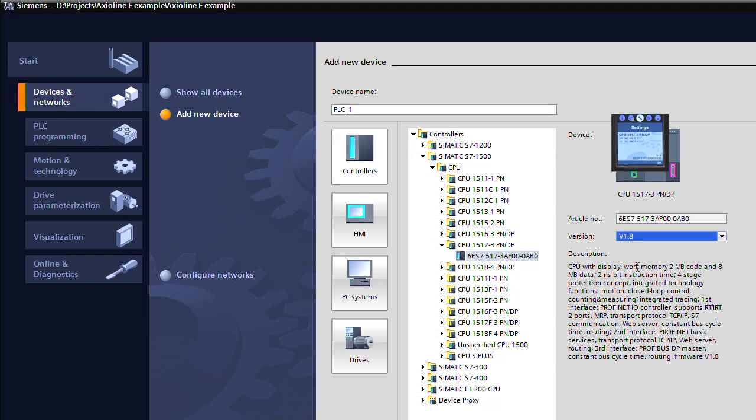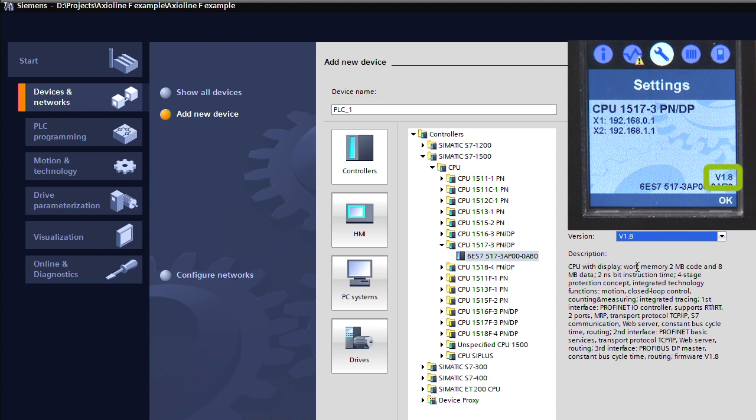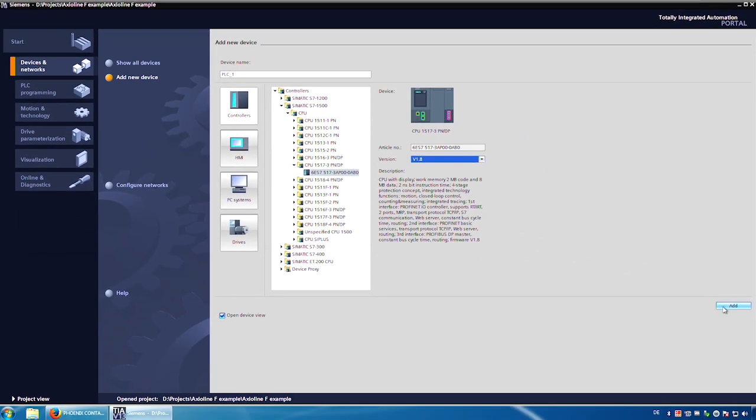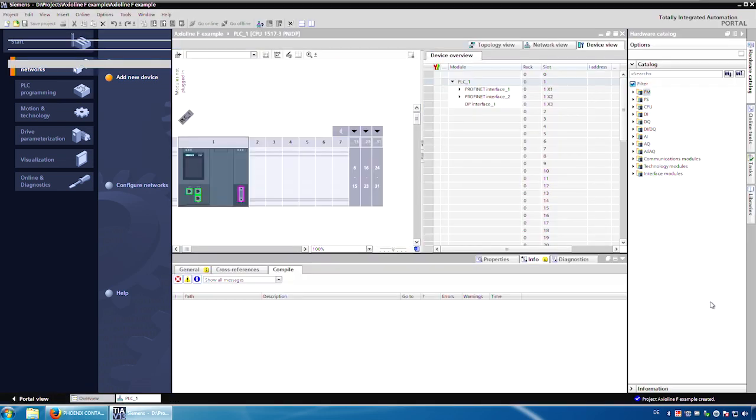You can read the firmware version of your hardware via the diagnostics display of the controller. Once you have selected the correct firmware version, continue with a click on Add. The software switches to Project View.